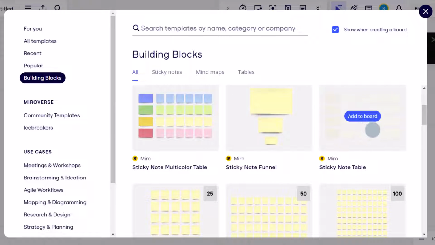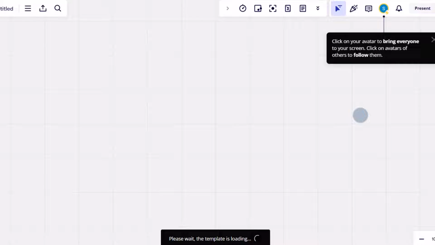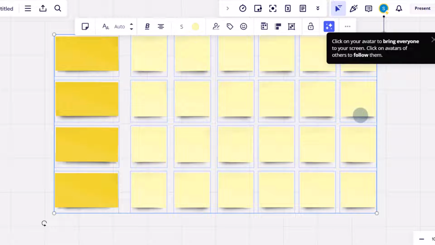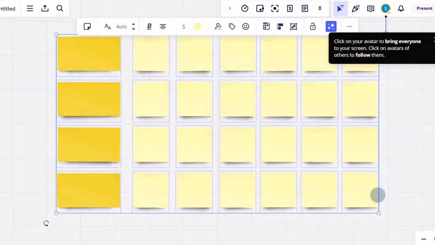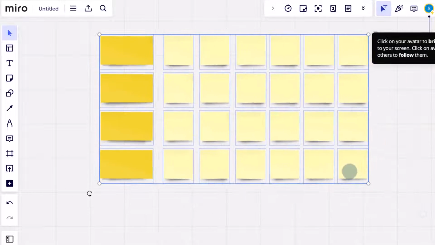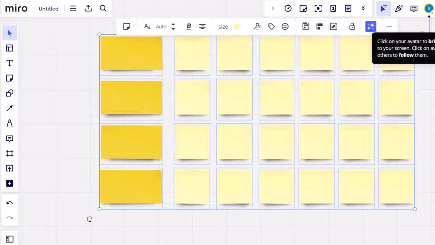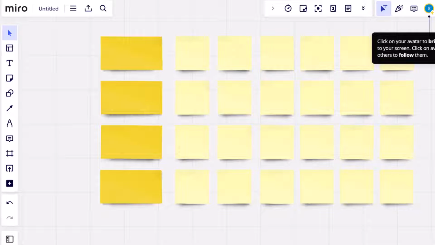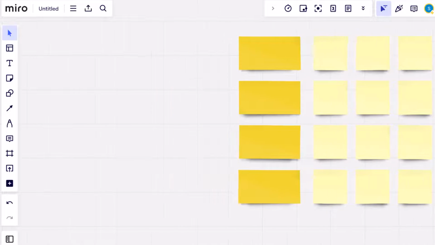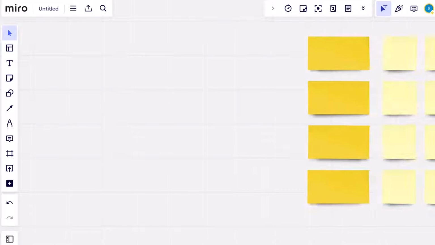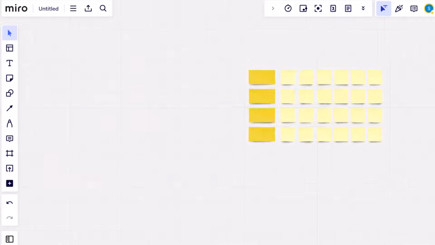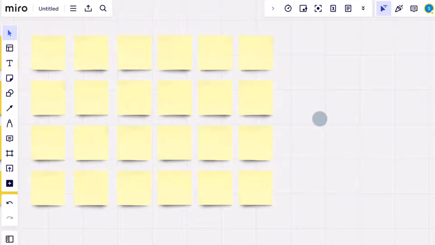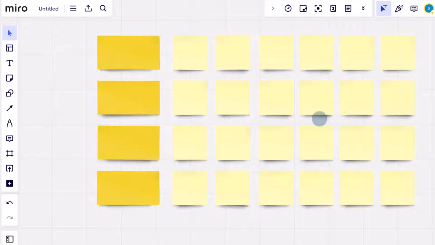Let me show you. For example, here we have this sticky note table. If I wanted to add this, I can click on add to board, and it's automatically going to pull this into my whiteboard. You can see I can change the size of these sticky notes to really match what I'm after, what I need from my whiteboard. In addition to adding items, you can see that my whiteboard scrolls to the left and the right, and I can zoom out and zoom in quite a lot more than what was possible in Google Jamboard.